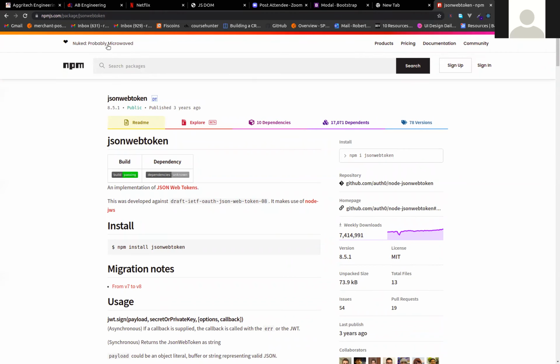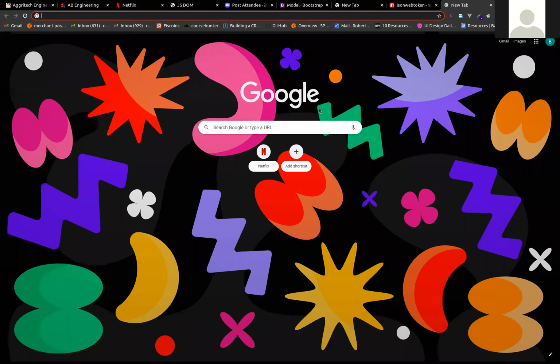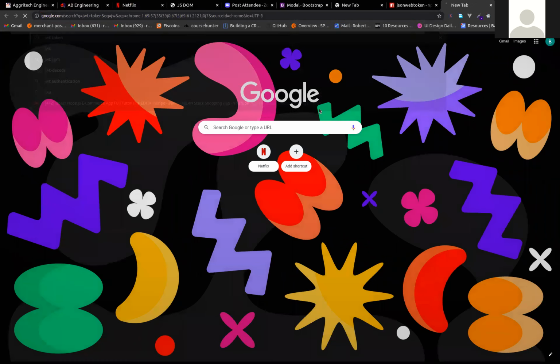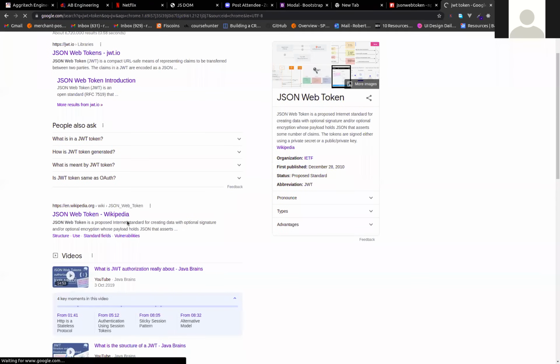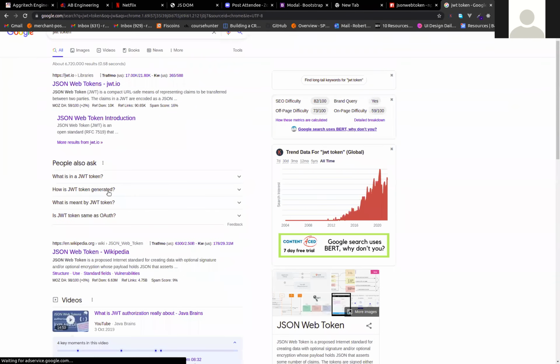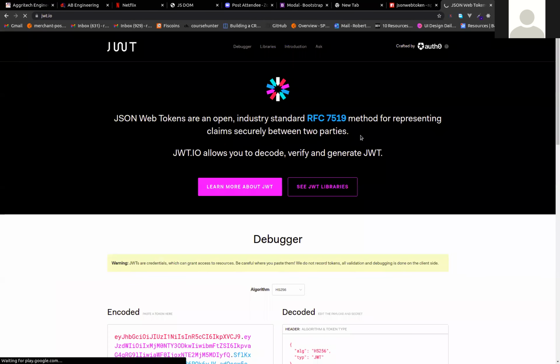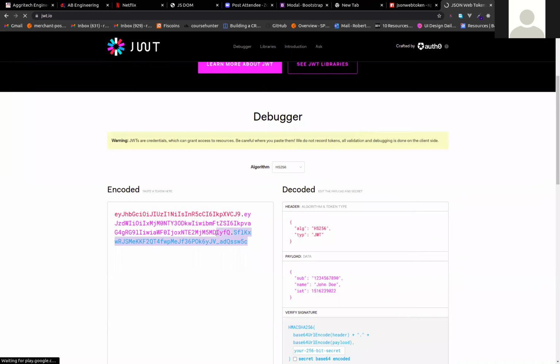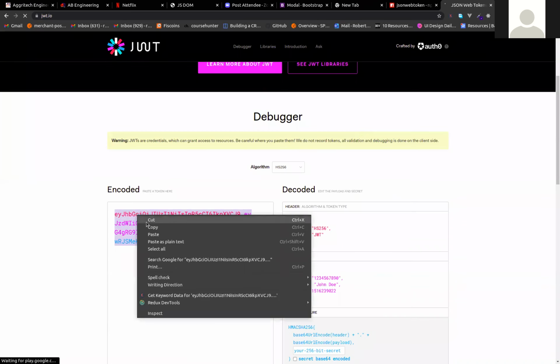Okay, so let me see if I can get some JWT token for you guys. Okay, so Json Web Token. All right, so this is how it looks like.